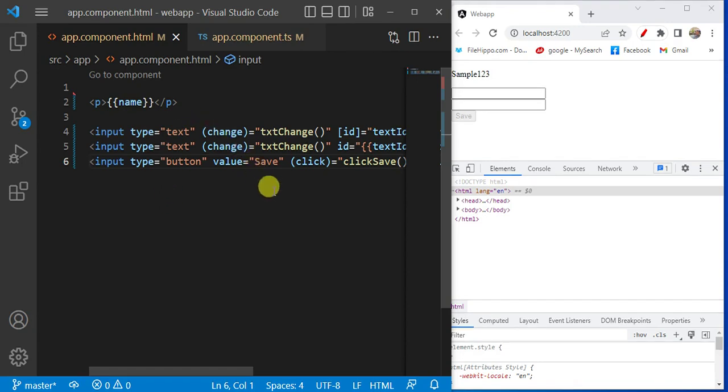In this video, we will learn about class binding in Angular application. Here, we are using the same application that we have created in our few previous videos. The application is running on the browser. Here we have two input boxes and one disable button.